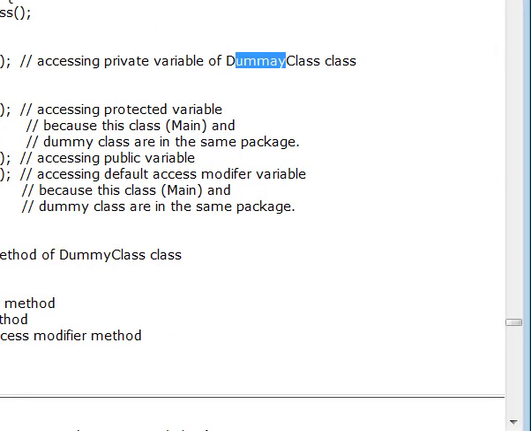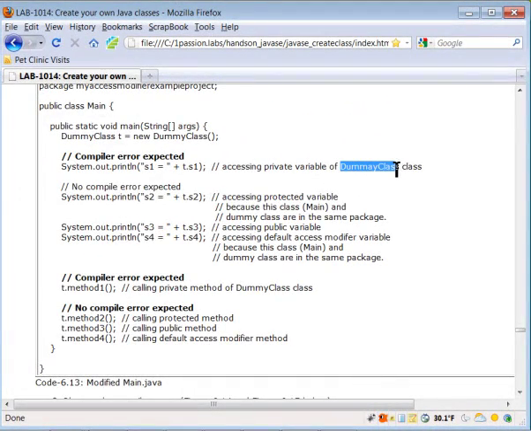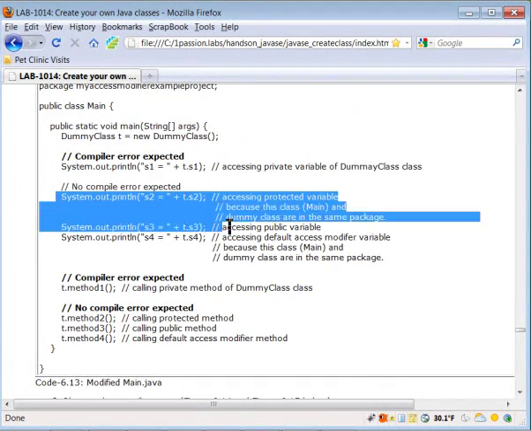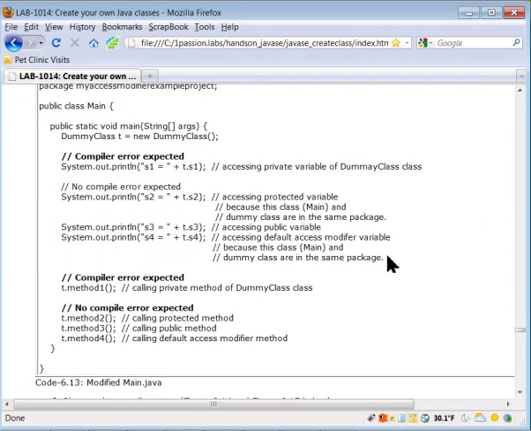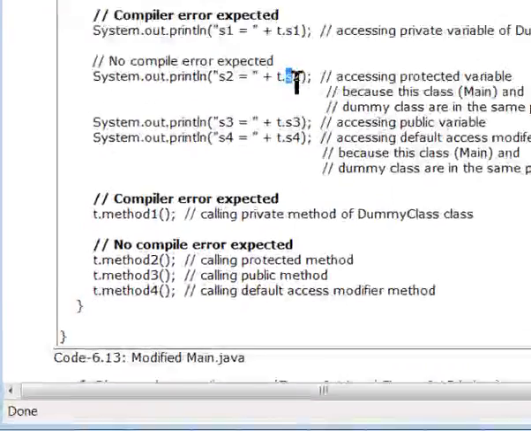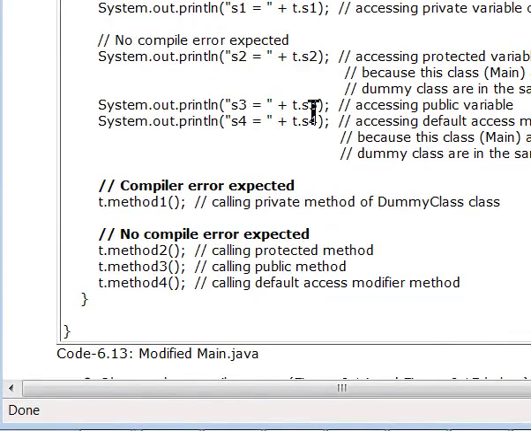Okay, so main is a different class, right? Even if it's in the same package, it's a different class, so you cannot access a private member of this dummy class, so compiler error. These other three should not cause compiler errors because S2 is protected, so as long as this is the same package, it should be accessible. S3 is public, so of course it can be accessed. S4 is default, again, as long as it's in the same package, it should be accessible.